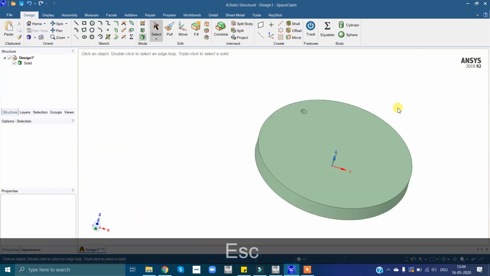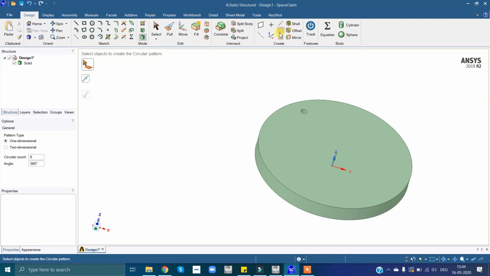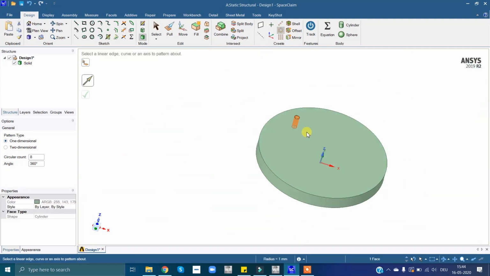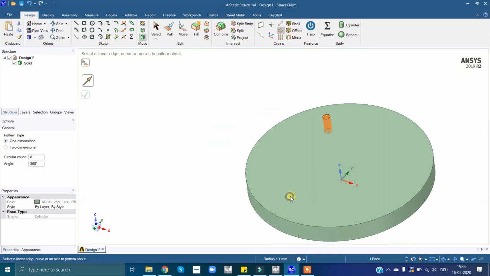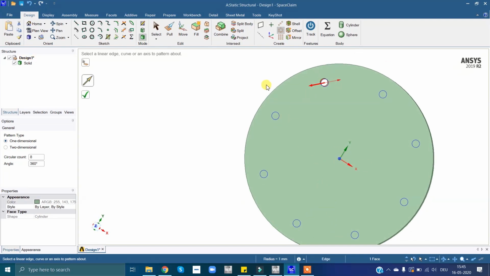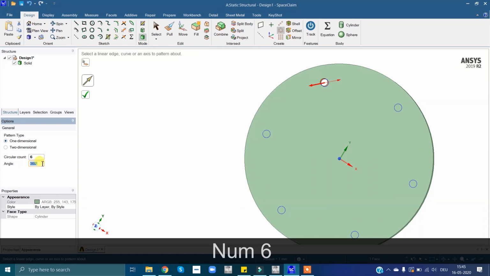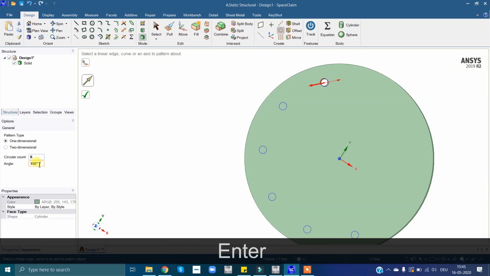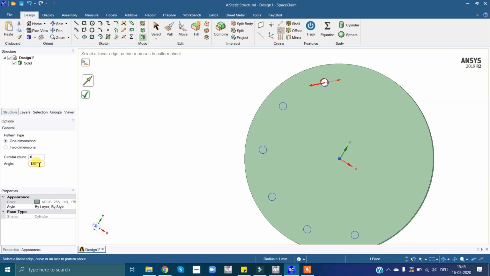Now select the circular pattern command, then select the object and then select the axis about which you want to make a pattern. I want to make a pattern about the Z axis. So it will simply create a pattern about this axis. Here you can change the circular count. If you want 6, you can enter 6, and you can also change degrees. If you want this pattern to be applied in 180 degrees, simply enter it. That's it.